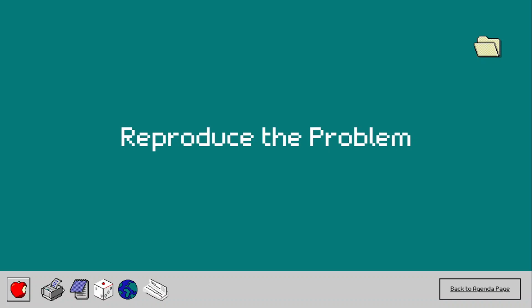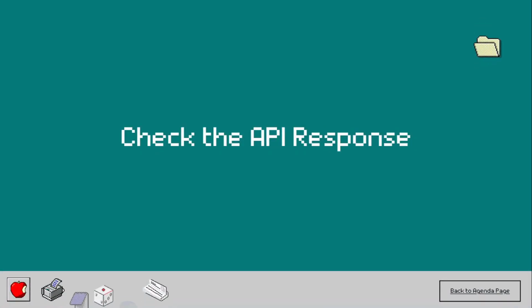If you can recreate the problem, you can also fix it. That's the logic here. Make sure also to use the same parameters, headers, and payload data as the original request to your original API that you have developed. Next is check the API response. Once you have reproduced the problem, check the API response for any errors or messages. This can often provide clues about the cause of the issues.